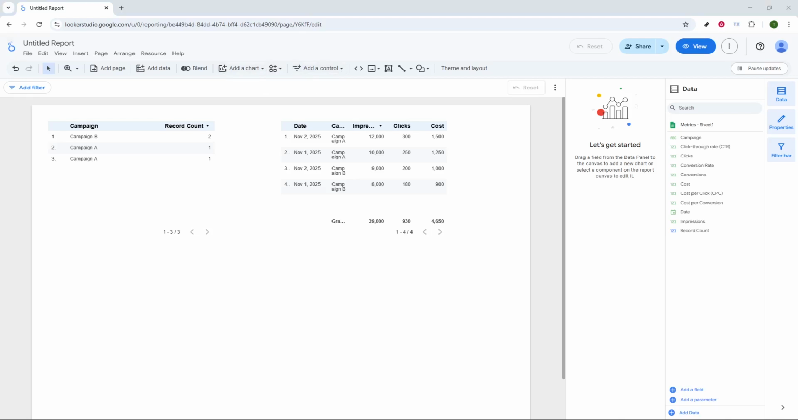Think of your data source as the foundation of your chart. Everything is built upon it, so it's critical to get it right from the start. With that part squared away, let's move on to adding the chart. Head over to the toolbar at the top of the screen and select Add a Chart.